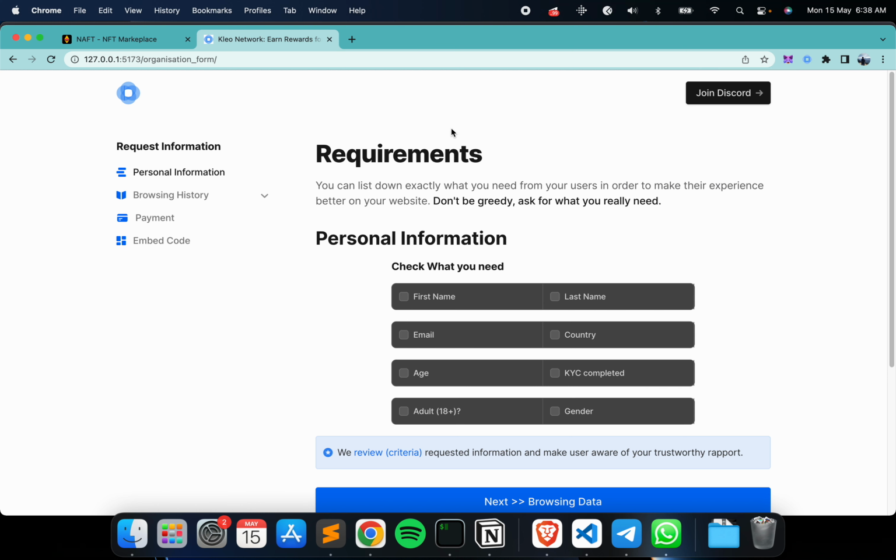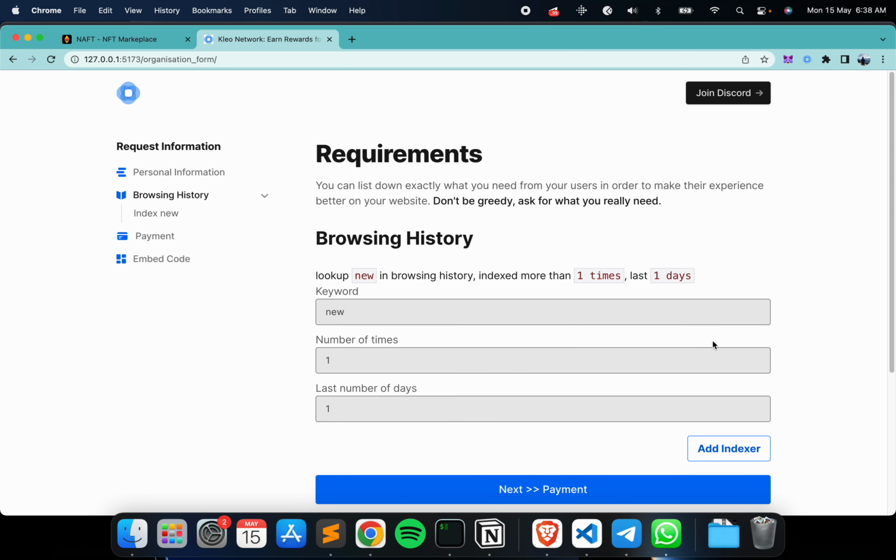From an organization point of view, they would come to this link called organization form. They would select what information they need from the user. Once they have this information, we are also recording browsing history. Now from the browsing history, let's just say they build up a profile of that user.